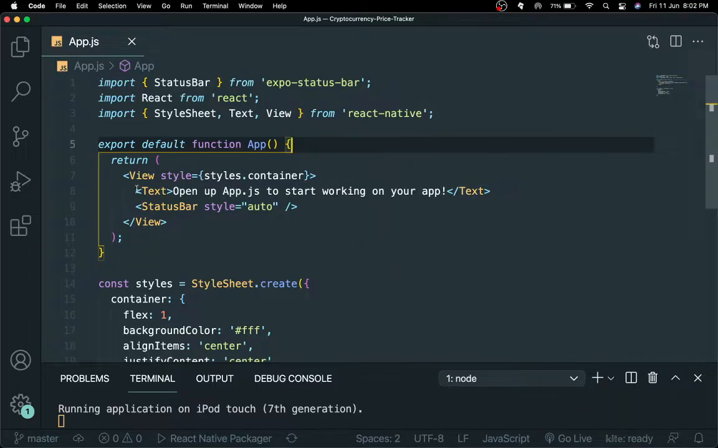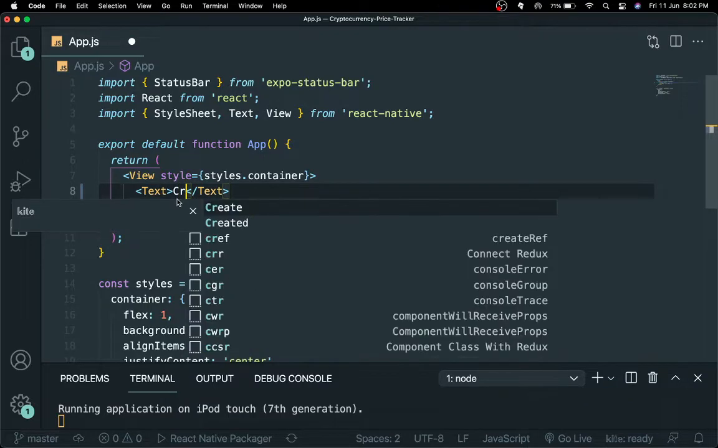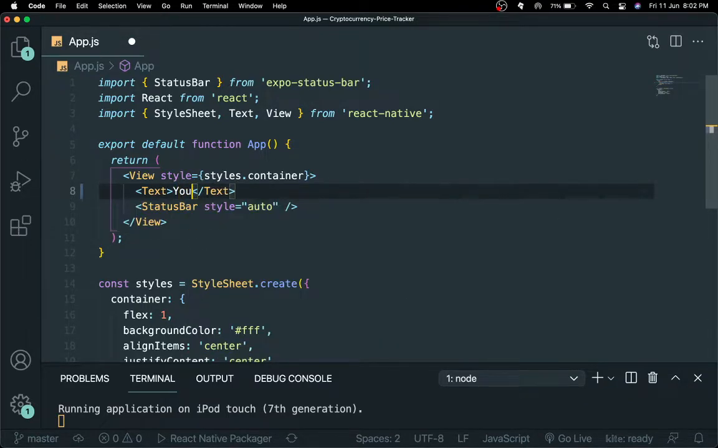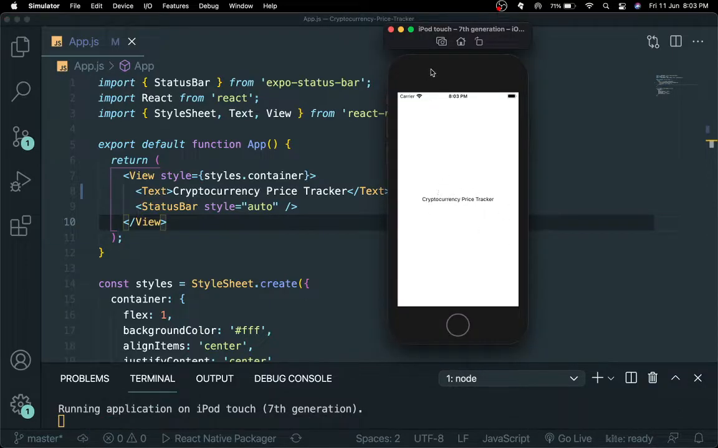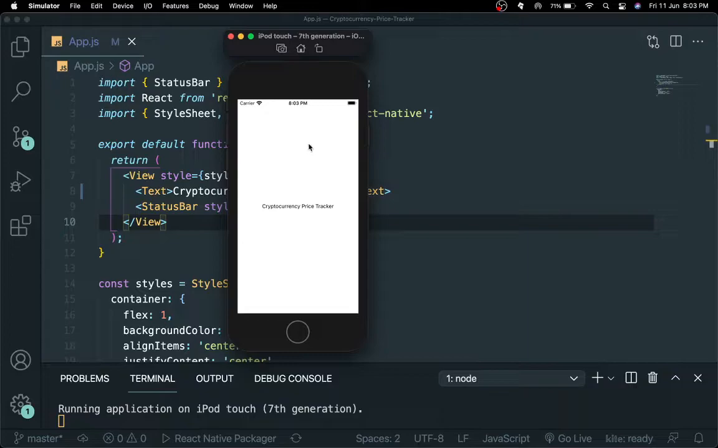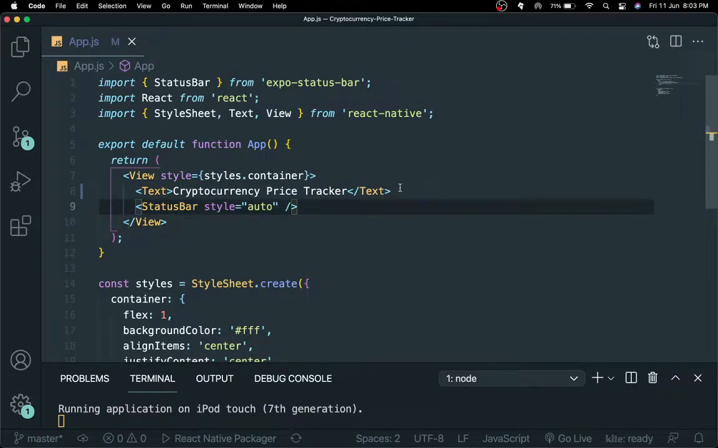So as you can see, currently we are just displaying a plain text message, open up App.js. So we will just change this to, well, we can name it anything, but I will just name it, instead of that, I'll just say cryptocurrency price tracker. I want you to see something. I will hit Command S, and as soon as I open up my simulator, it will change to cryptocurrency price tracker, rather than the open up App.js to start working. So now we have this.